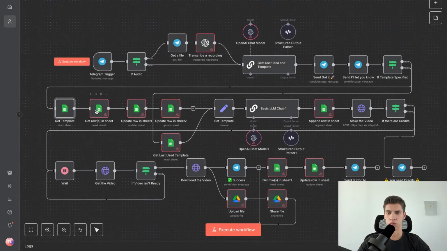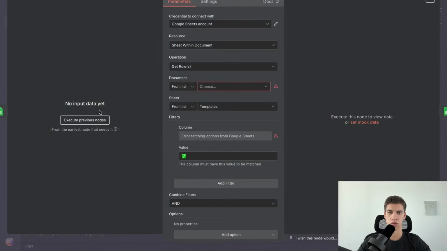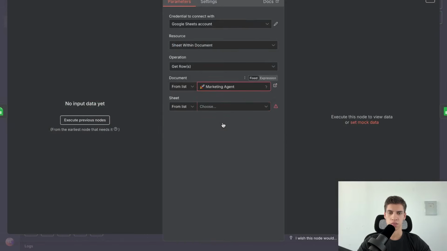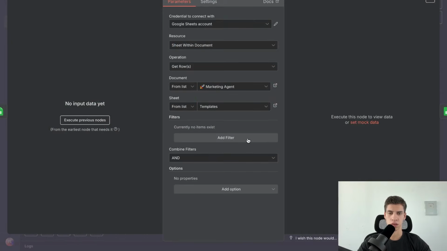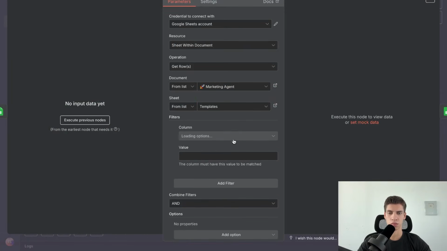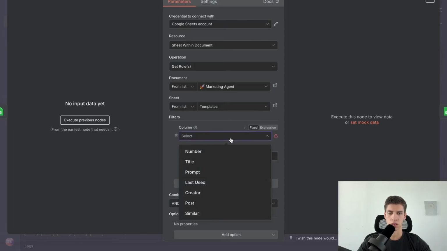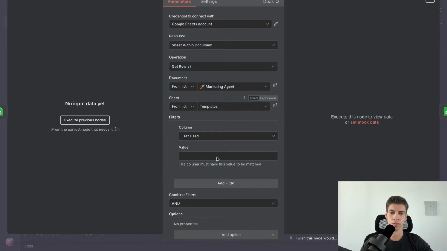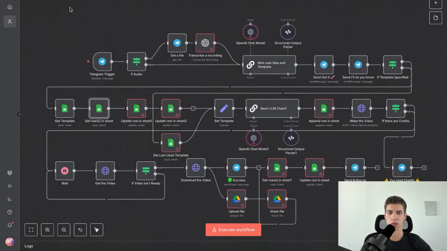Next, we are going to go to this Other Sheets node, select the Marketing Agent and Templates once again. Here you are going to add a filter. The column is going to be last used. And for the value, you are going to copy this emoji here and paste it. All right, back to Canvas.